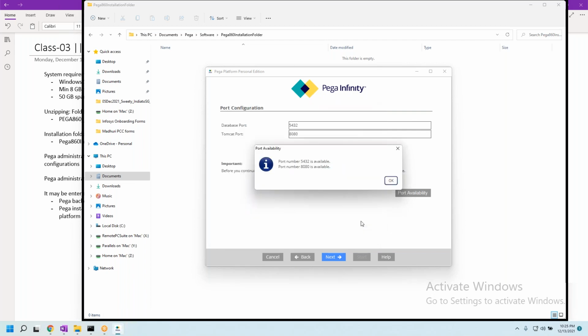Okay, so in such situations, you have to check whether these port numbers are available or not. If your port numbers are not available, don't do anything. You just come to me. We will install it together. So don't try to do anything on your own. Of course, instead of 8080, you can try 8081 also.